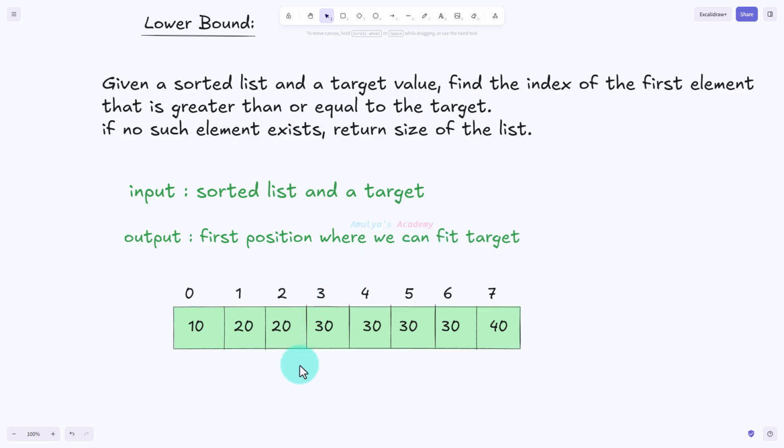For example, if we take target as 30, here the first element is 10. Compare 10 and the target element. Here 10 is less than 30. So ignore. Next element is 20. 20 is less than 30. Ignore. Here the next element is 20. 20 is less than 30. Ignore. Here the next element is 30. And it is equal to the target element, that is 30. So this is our output. Here this is the first position where the element is equal to the target element.